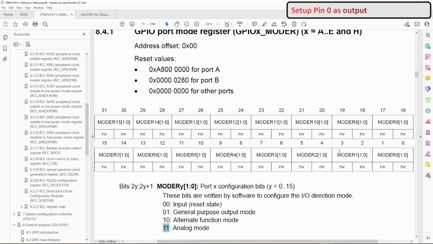And each 2-bit group represents a pin number. For example, mode register 0 is about pin 0, mode register 1 is for pin 1, etc., until mode register 15, which controls pin number 15. So what we need here is to apply just a 0, 1 to this register, so the first 2 bits that control pin number 0 of port A will be set up as an output.